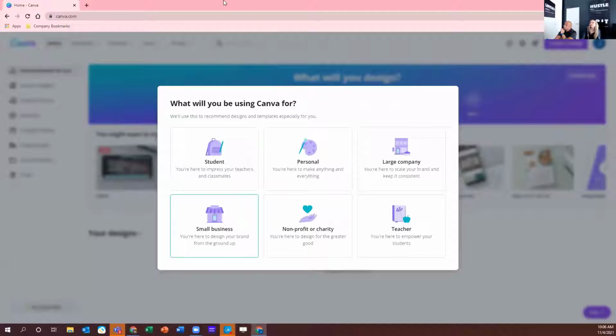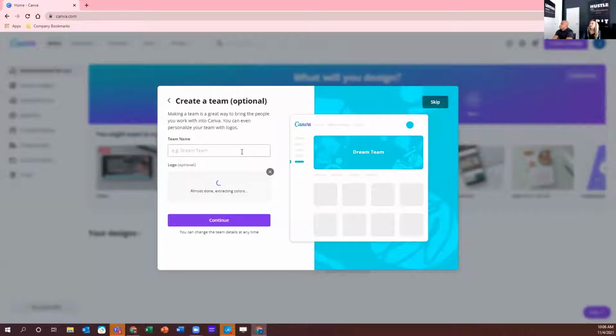And then it'll ask you, what will you be using Canva for? If you're a realtor, I would suggest saying small business. And then if maybe you're on a team of realtors, or someone is helping you with your marketing, you could have a team name, but it's optional. So I'll just skip that.